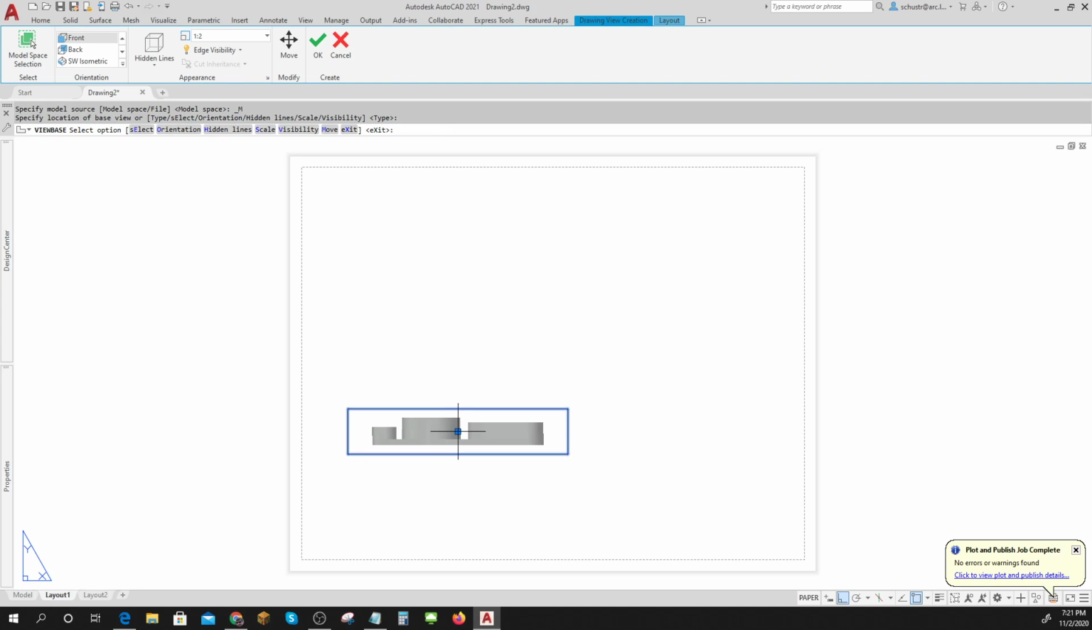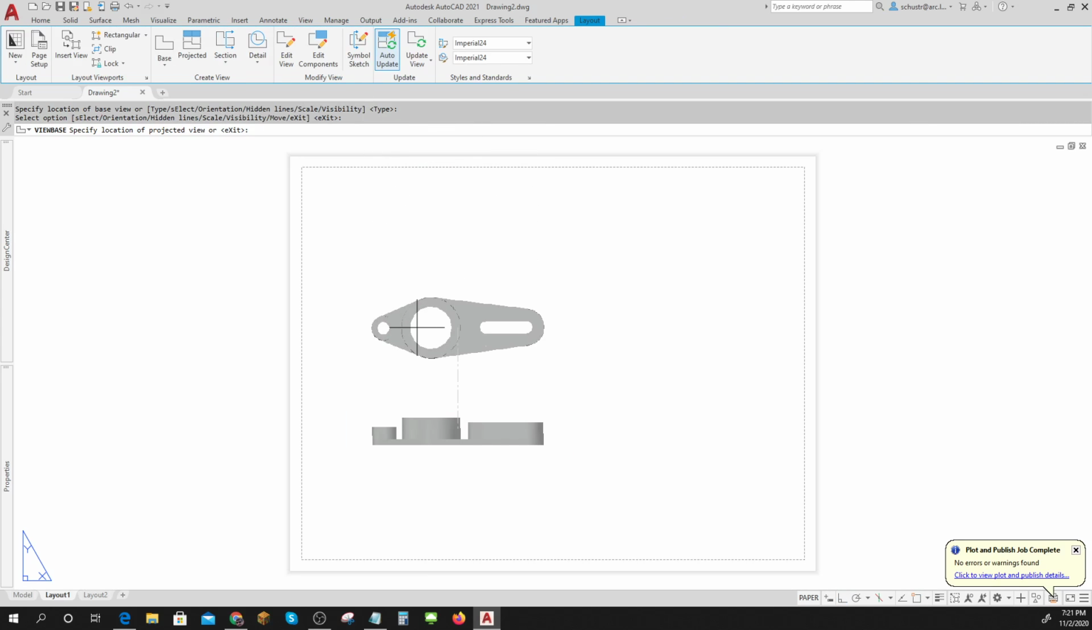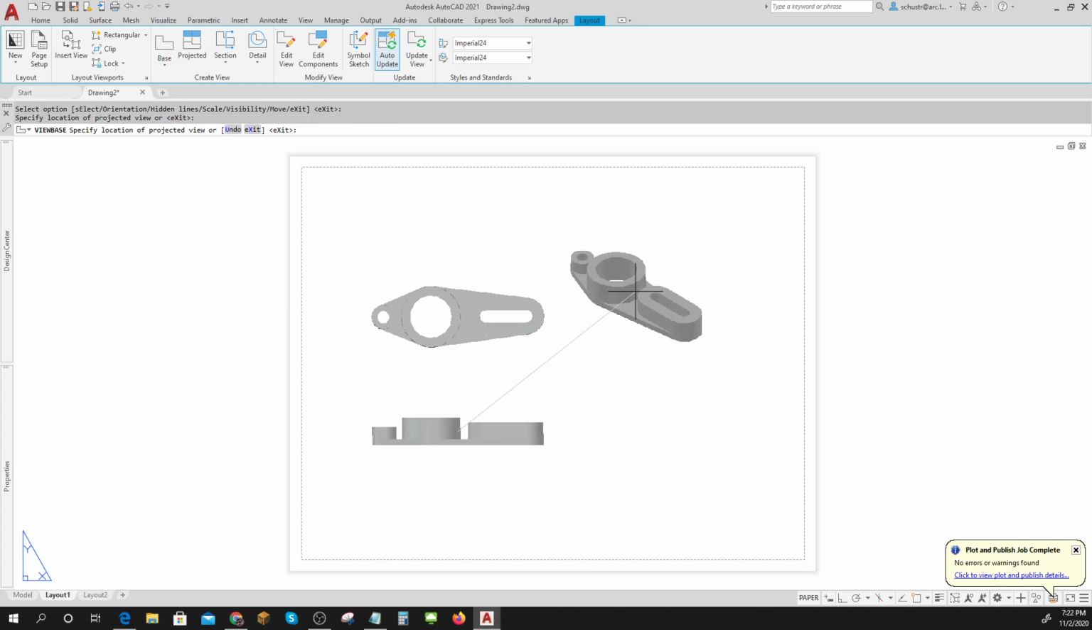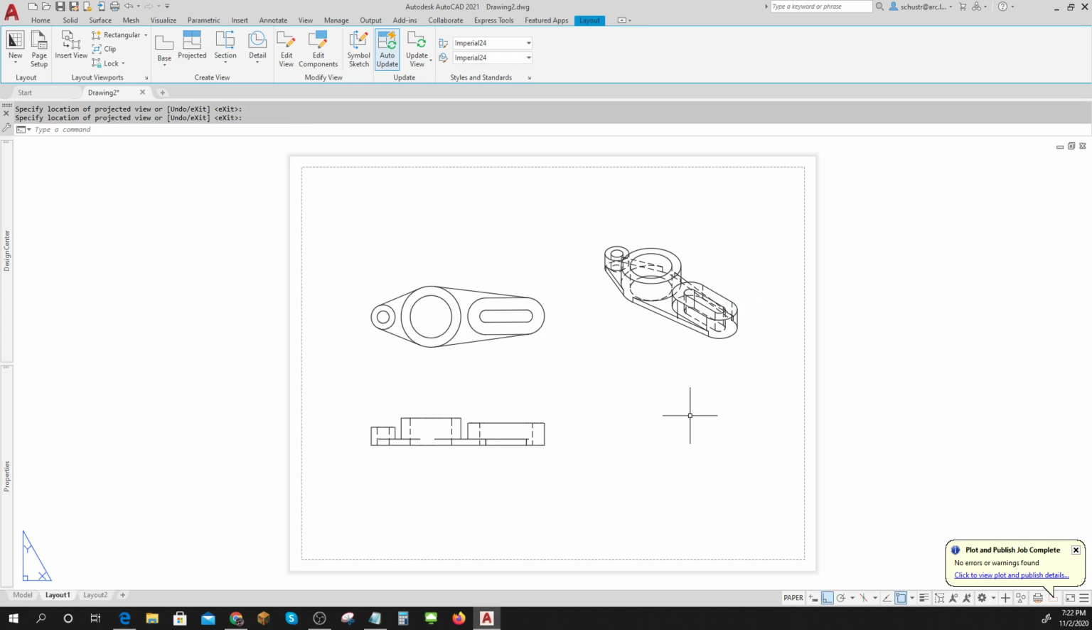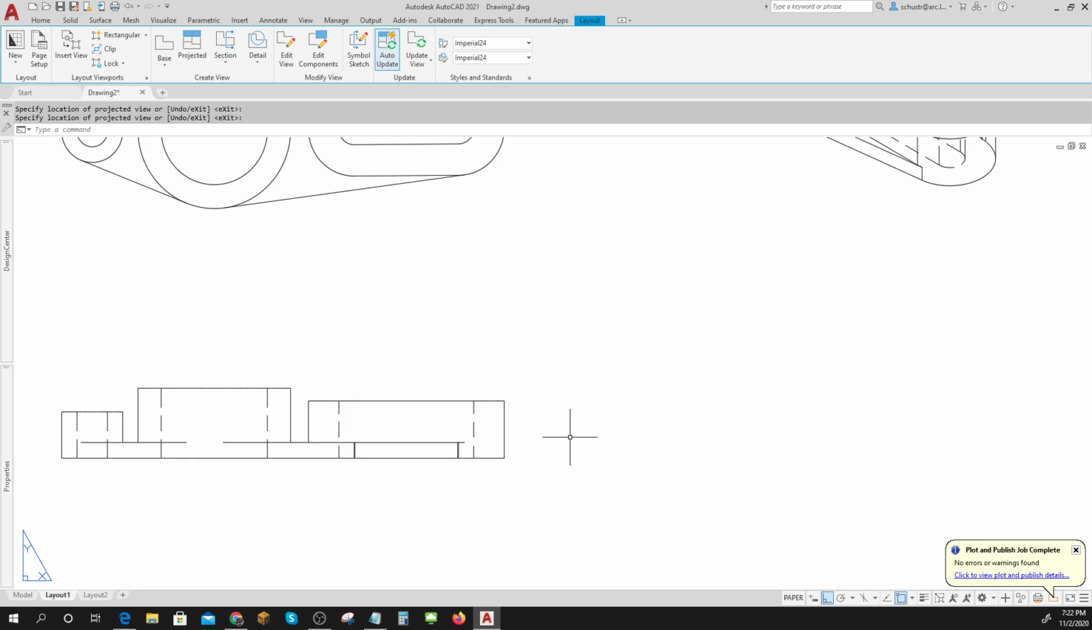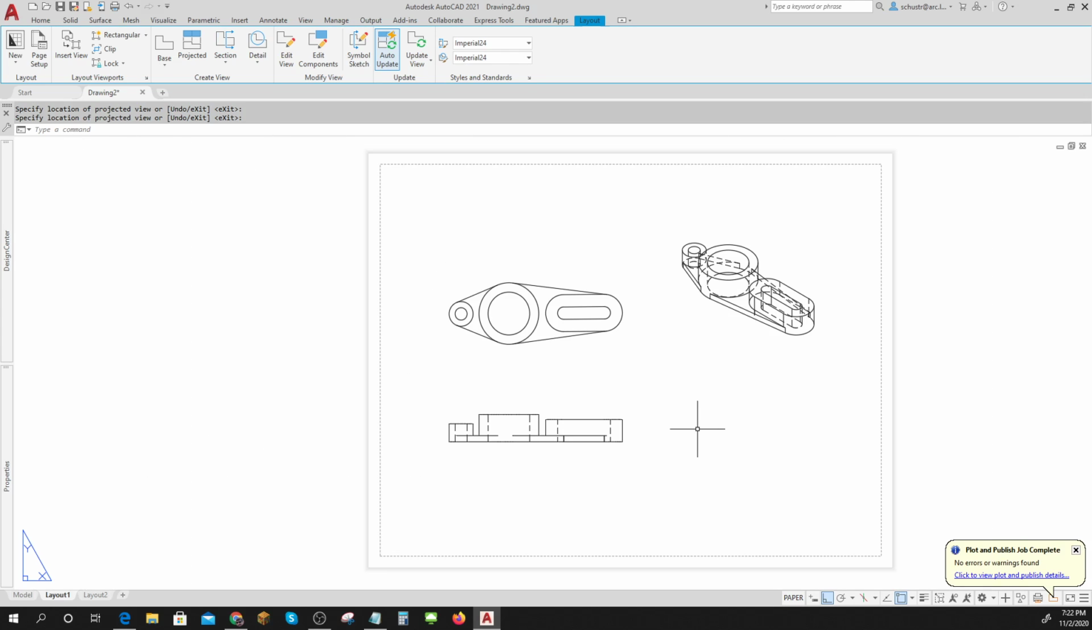So there's my front view. Okay. And then it goes into making my other views. There's my top view. There's my isometric view. And if I right click and say enter, I've got them all. Just lickety split and look at how good those look. And these lengths are all right and everything is good.